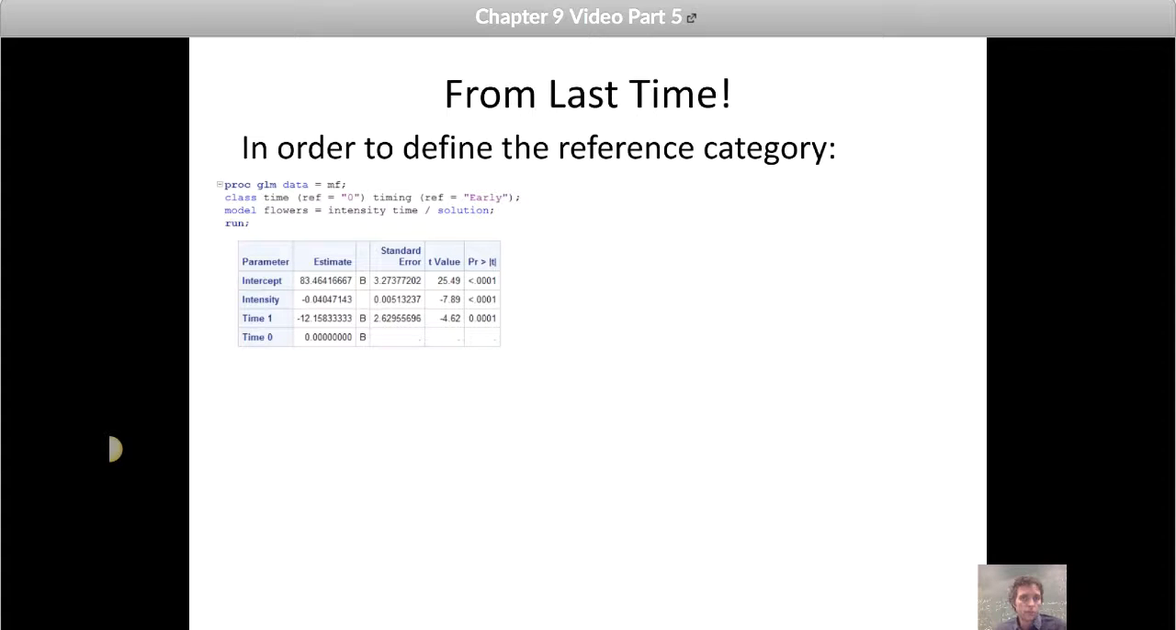With PROC GLM, you're a little more flexible. This code that I have here is showing kind of where we picked up last time. It's being redundant because if we didn't put this class statement in here, the reference would still be early because it's coded 0. But just to show you, inside of PROC GLM, you can tell the class variable holds what the categorical variable is, and it tells SAS to make indicator variables for the levels of that variable.